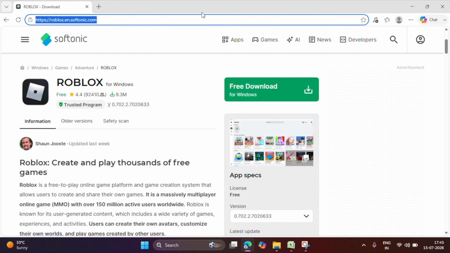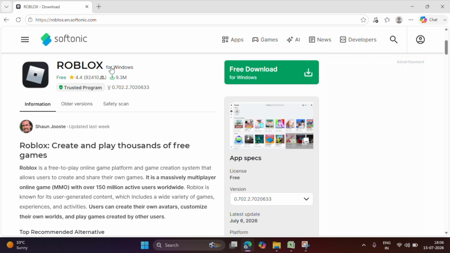Before I download any software, I like spending a few seconds reviewing the information that's available on the download page. It's a simple habit that can help you understand exactly what you're installing. Right at the top of the page, you can see some useful information about Roblox, including its current version, the user rating, and approximately how many times it has been downloaded through Softonic. You'll also notice the Trusted Program badge, which indicates the installer has gone through Softonic's review process.